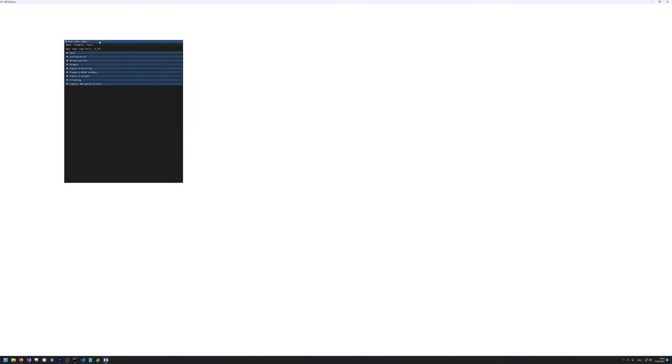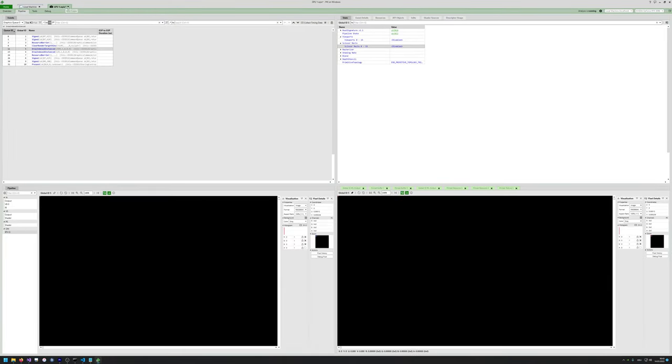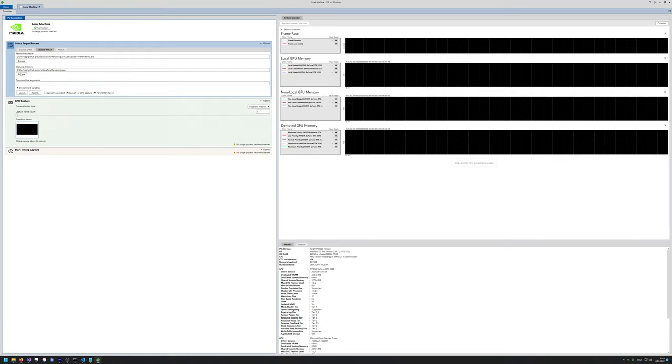Let's see. It's setting up. Oh yeah, we see stuff. Everything is white, and this is actually telling you that we are correctly drawing stuff. Because previously it was all black, and now it's all white, which means that we draw something. Let's inspect this again in PIX, because we're not going to get to a state where you can actually see Suzanne today.